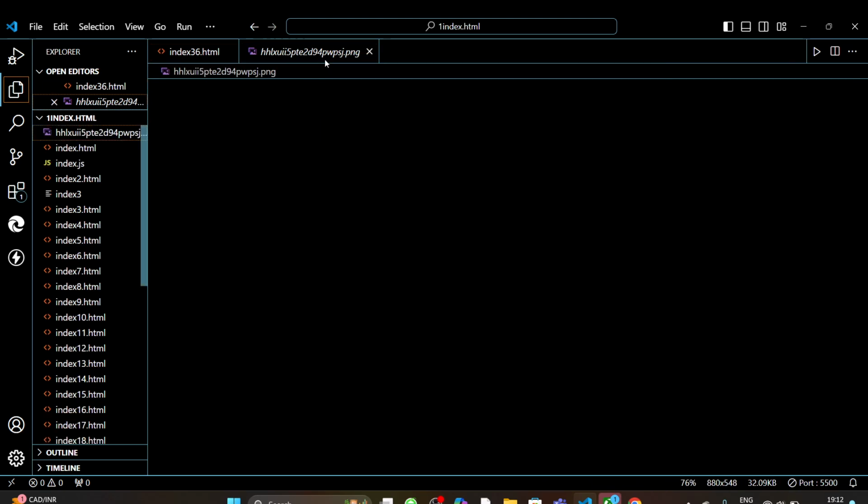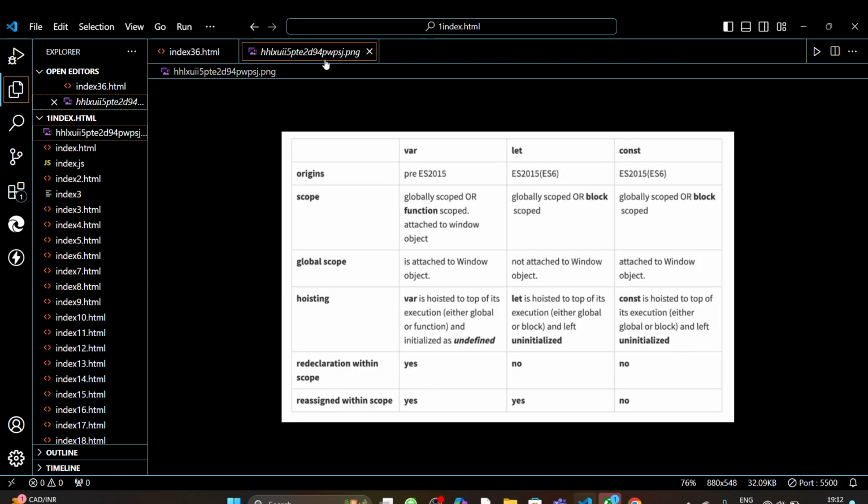I'll show you an image. Here we can define variables using three different ways. You can see it here. We have var, let and const. This var is globally scoped or function scoped, whereas you can see let and const are block scoped. This var is attached to the window object, whereas let and const are not attached to the window object.